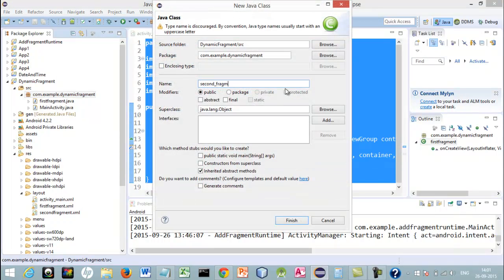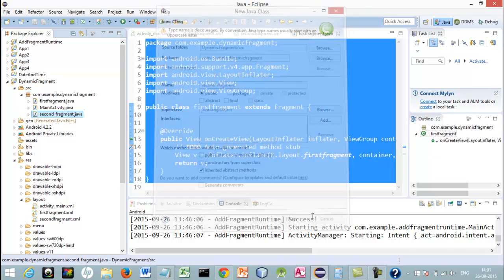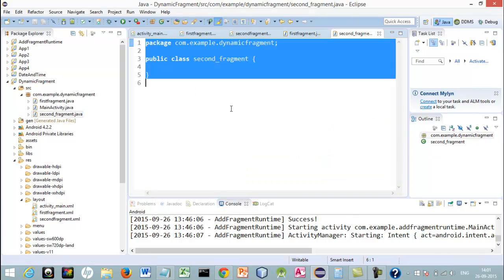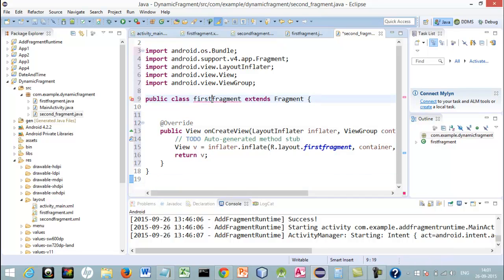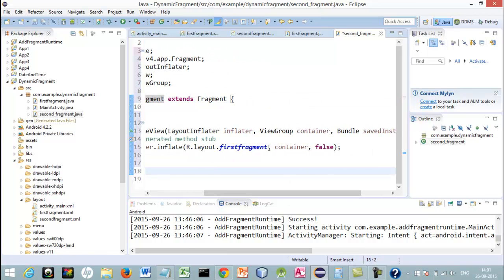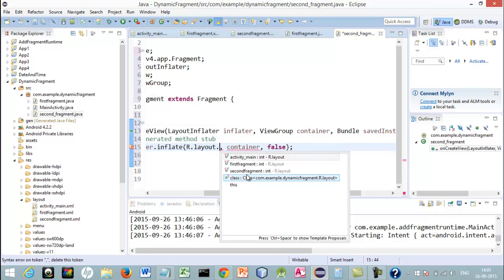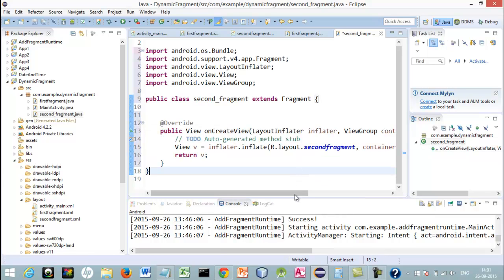Second fragment Java file, finish. You can replace this whole file. Now replace first fragment by second fragment. I gave an underscore, so give the same thing, no need to worry. Now here first fragment by is the second fragment. Okay, remember here I gave the class name with an underscore, that's why I am giving it here.